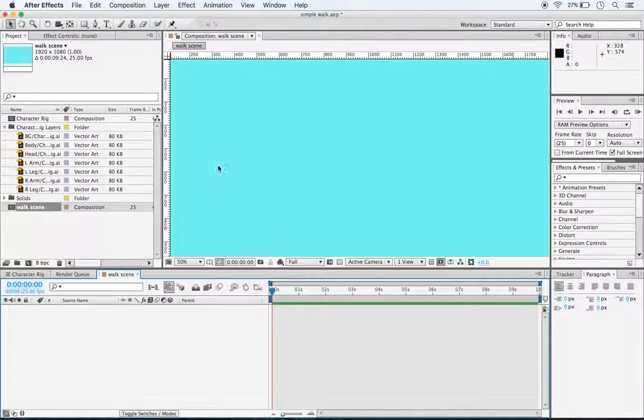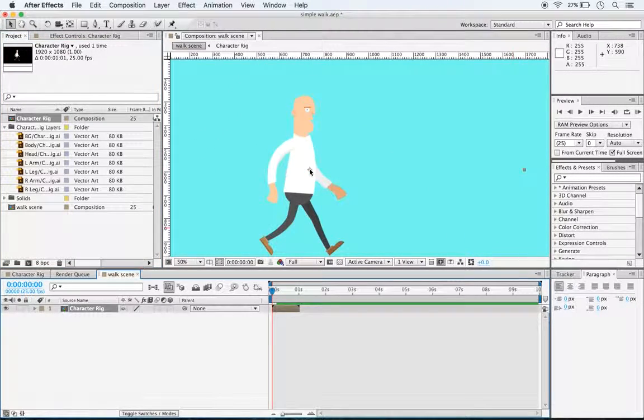Right, so we've got a new composition, and like I said, we're going to nest in the walk cycle that we've made. So in our project window on the left hand side, we find our walk cycle character, and we literally just click it and drag it into our new composition.